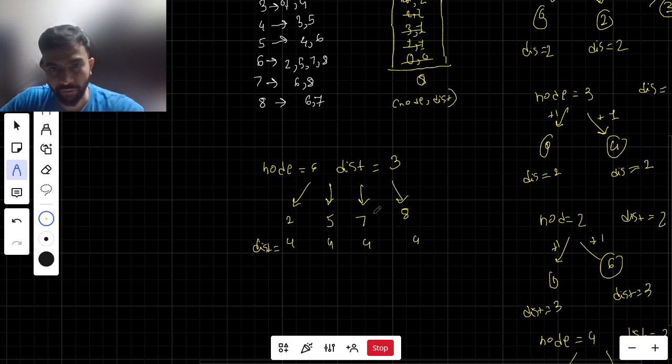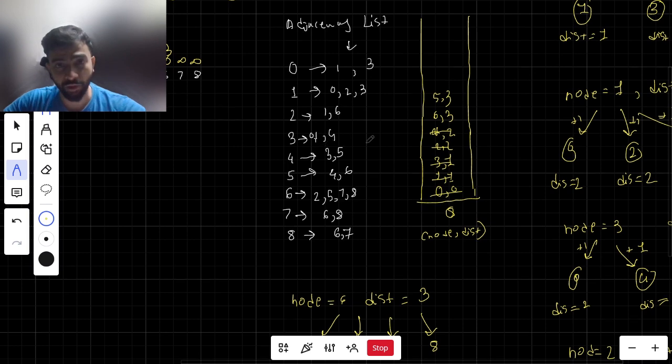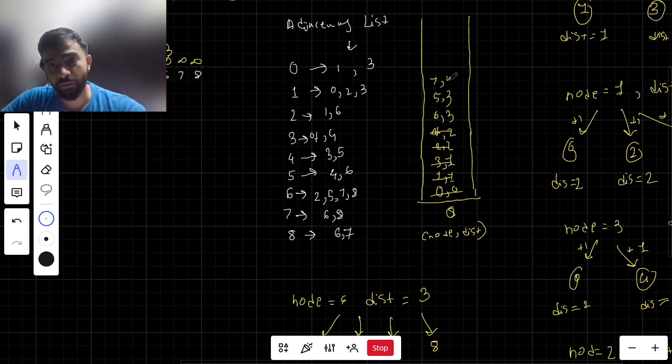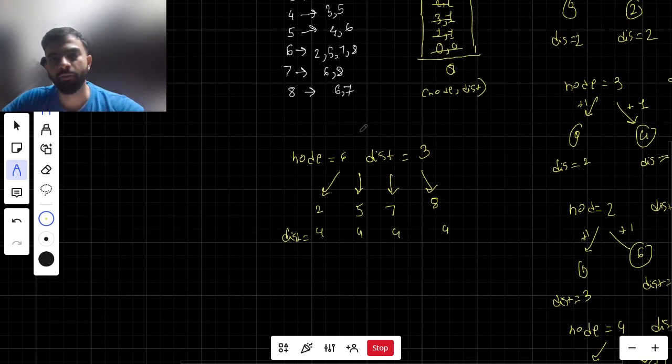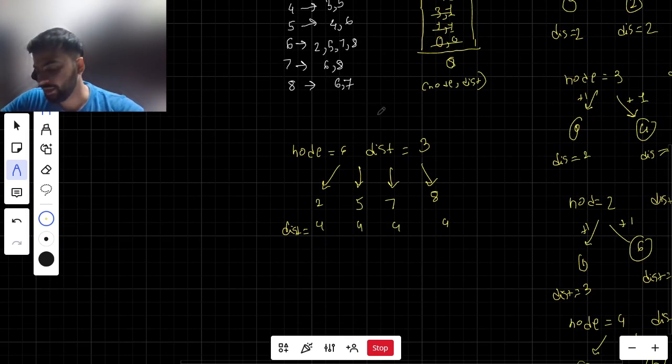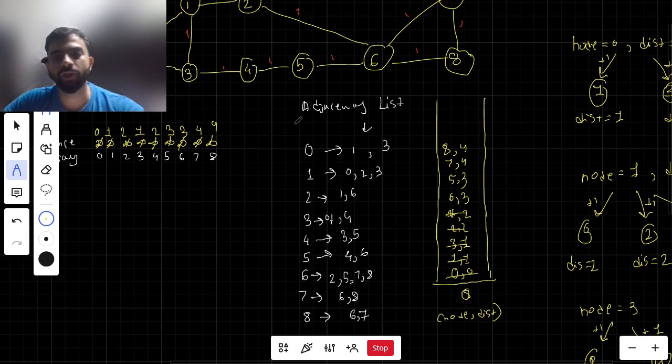But what I have to check is which values I've already filled. The values which I have not filled are 7 and 8, so I'm going to update these with 7 comma 4 and 8 comma 4. So both 7 and 8 are updated to their minimum values. Now I'm left with node 7 and 8. If I traverse node 7 and 8, I will eventually get values which are obviously greater than the values present over here. So I'm not going to waste my time finding those values.